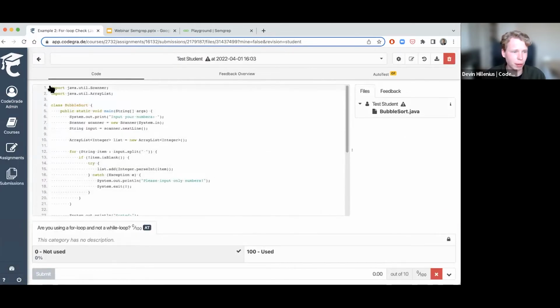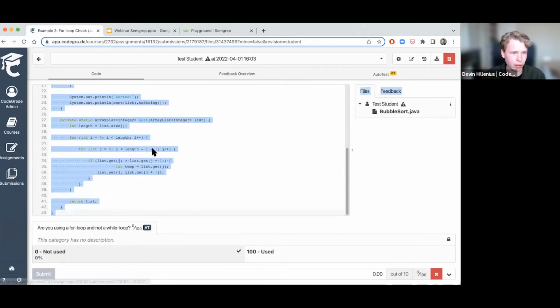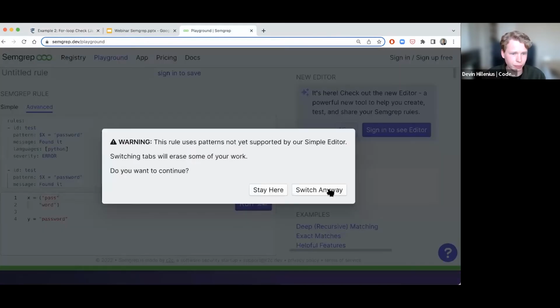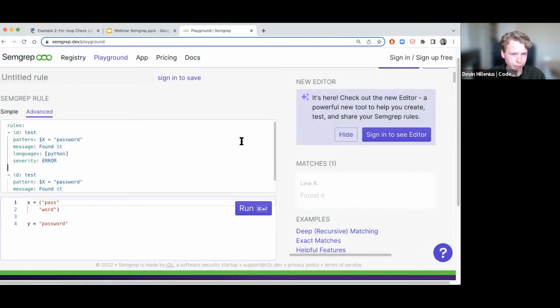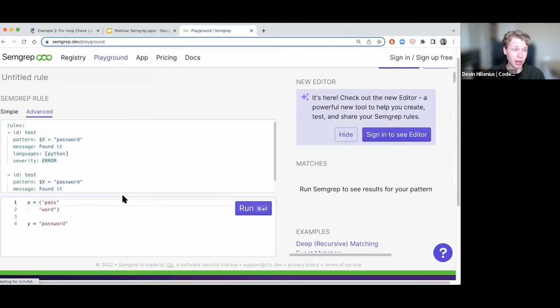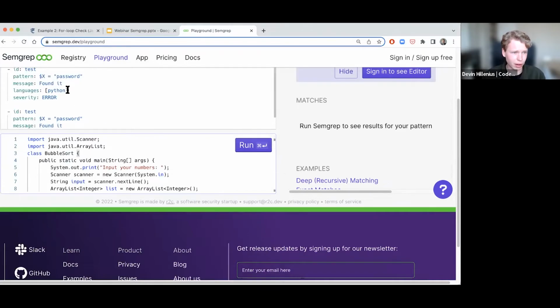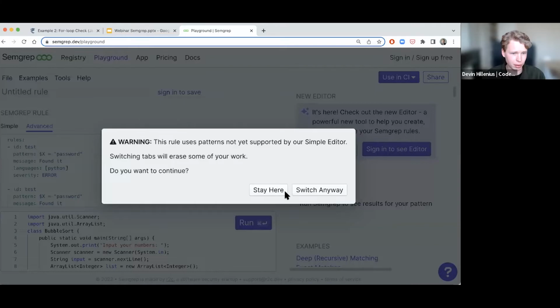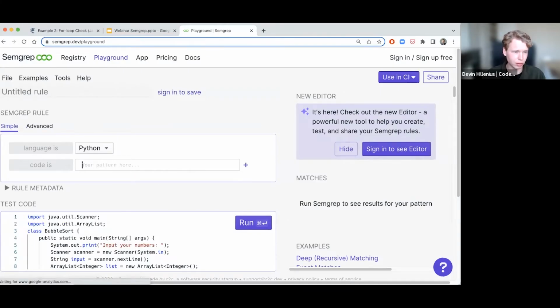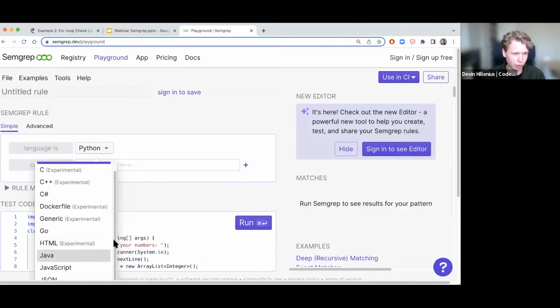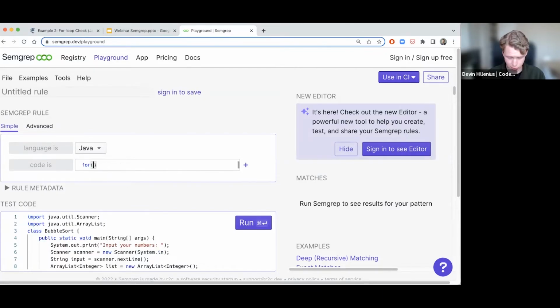So what we can do now is we can copy over our code, and we can go to the Semgrep playground, which is very useful. We can run this, and we can add our patterns in here. So in this case, let me change the language here to Java, and let's see what is going wrong here.